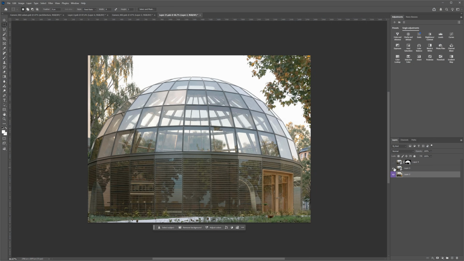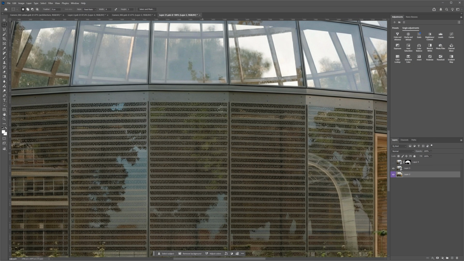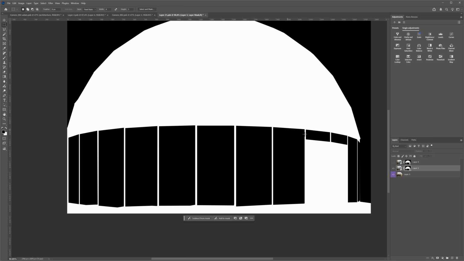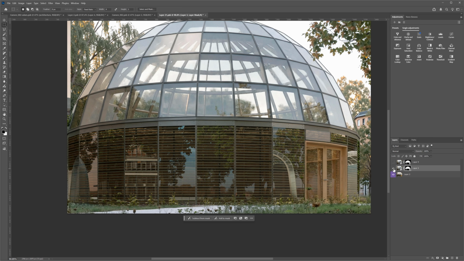Let's go back to Photoshop. I placed the generated image above. The problem was that the panels behind the windows were not good enough. The fix is easy. I just masked out the glass areas and used glass from the original render. This also gave us the original reflections.